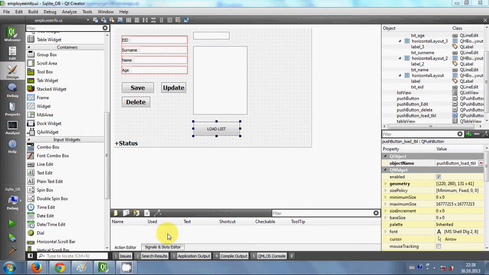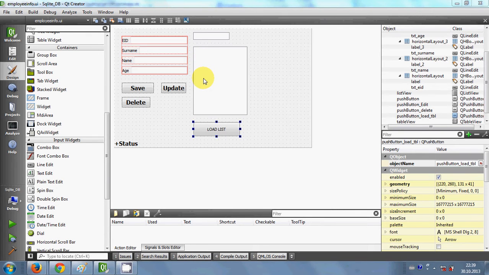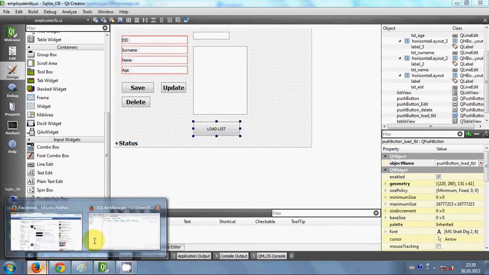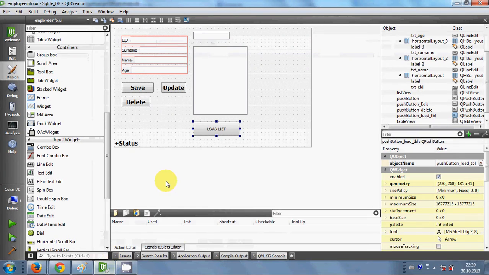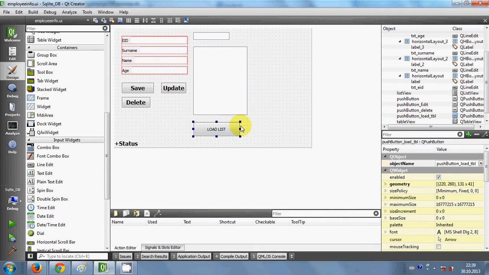In the last video I showed you how to load your SQLite database table in a list box. So you have some data in the SQLite table. For example, I have a name column, and whatever names are there in the name column, I wanted to show in a list box. So how can I do it? I showed you in the last video.